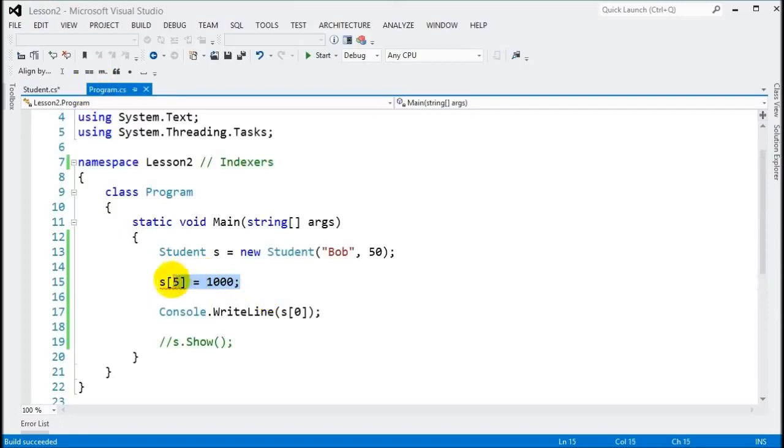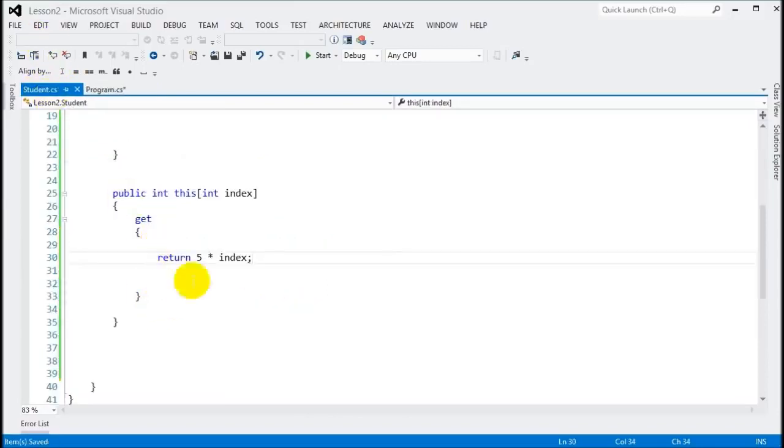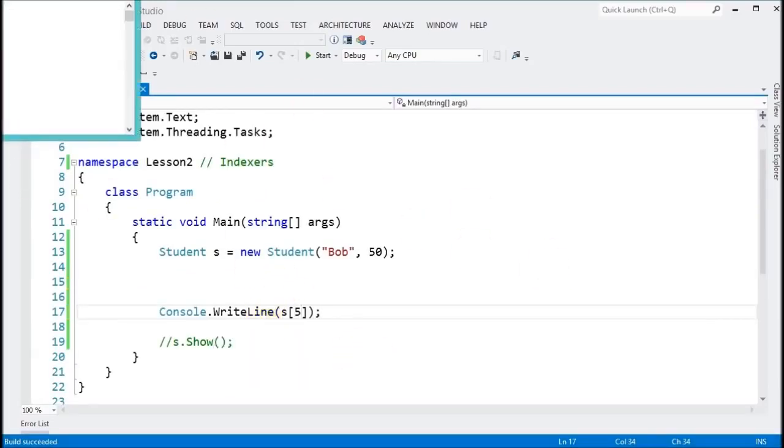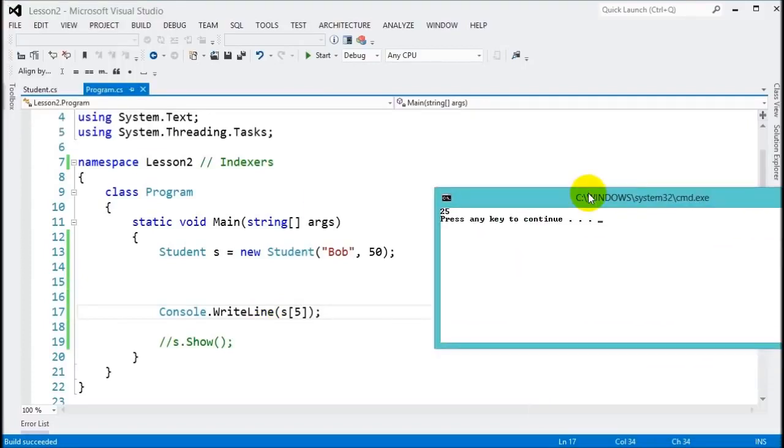So now, anytime I try to get something, if I go like this, S5, this is going to call the get. I'm getting the value of index 5 here, but in our case, I'm not using an array behind the scenes. I'm just multiplying it by 5 and then returning it. So this will display 25 in the console, and as you can see, boom, we get 25.